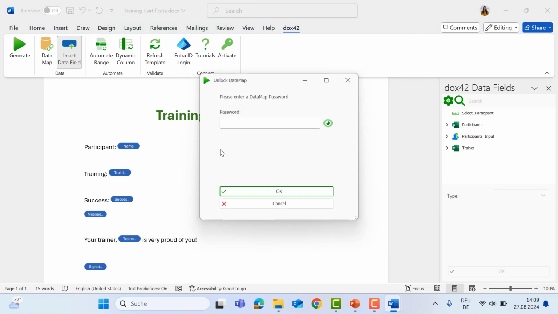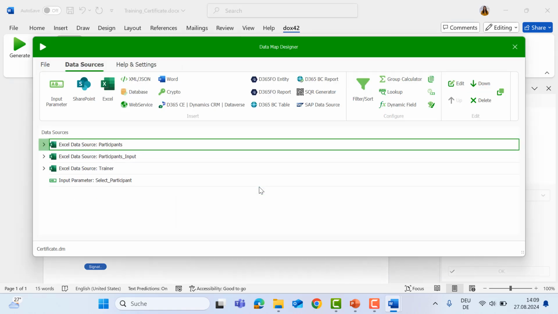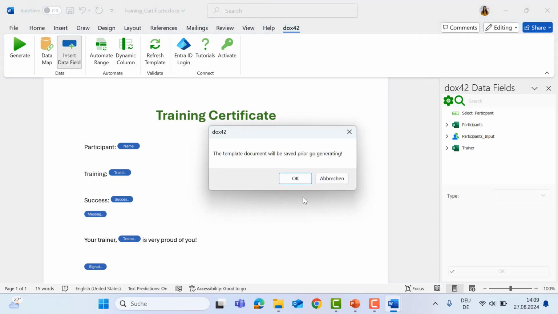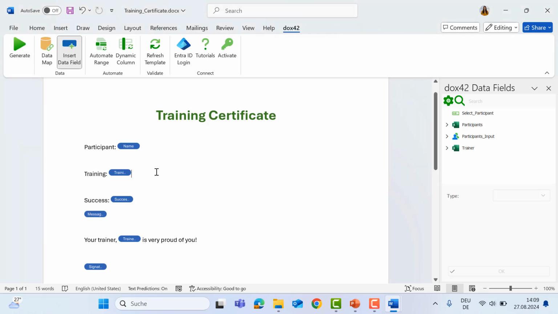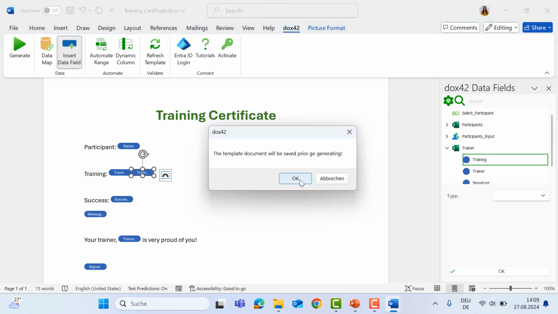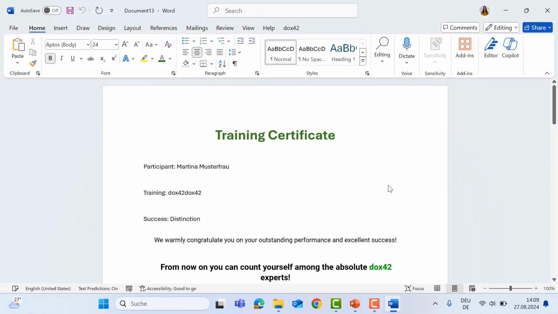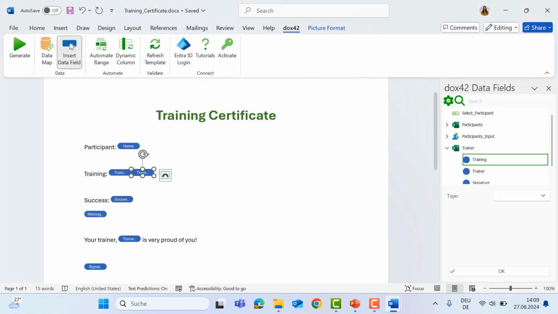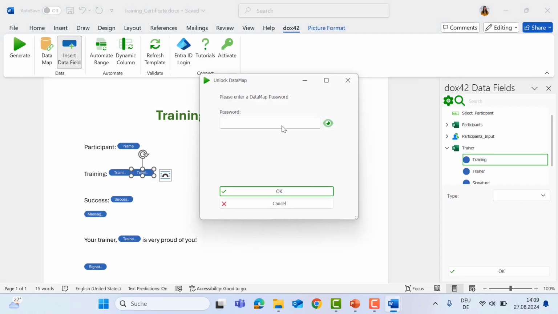Now, when I try to open the data map and I add something, it's locked. So I actually need to go on insert everything in order to open it again. I can still generate a template, I can still design, so I can still add some new fields if I wanted to. No problem. But if I want to make changes to the data map, I just can't do this.